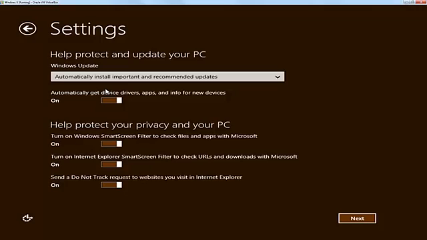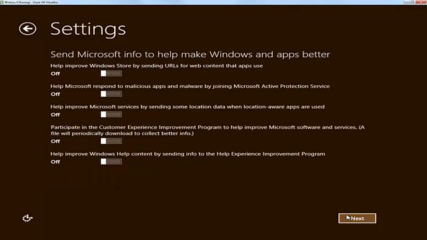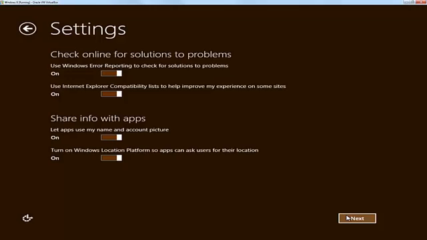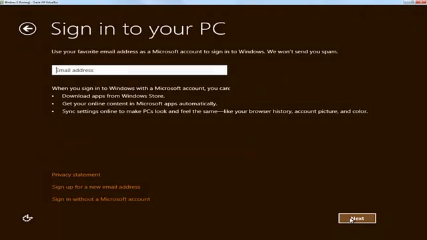Here you can do your updates automatically and protect your privacy settings. A lot of the stuff that Windows Explorer and Internet Explorer ask you as you do the upgrades, you can just take care of right here before you even get into it. This is the send Microsoft information upon error messages and stuff like that. I usually keep those off. Check the online solutions for problems, for when you have problems installing applications, drivers, that type of thing. It'll check the internet and see if there's a solution out there. I usually leave those on.